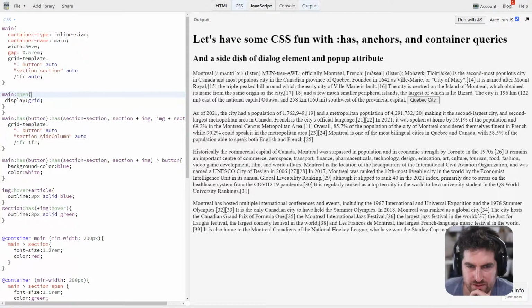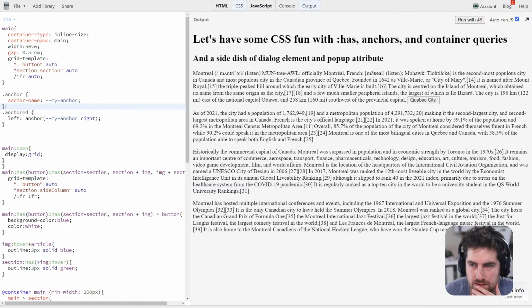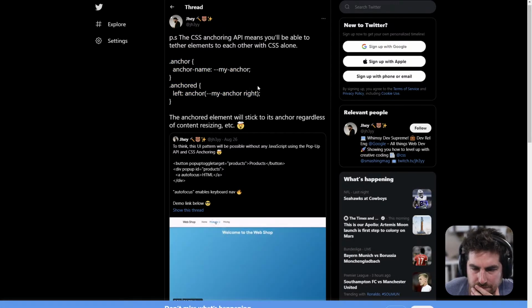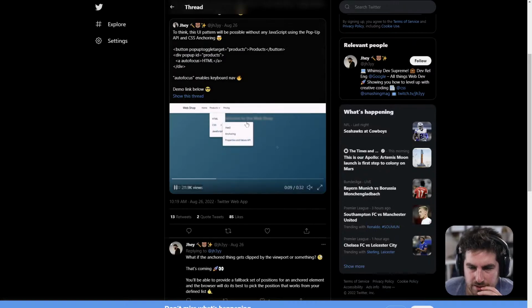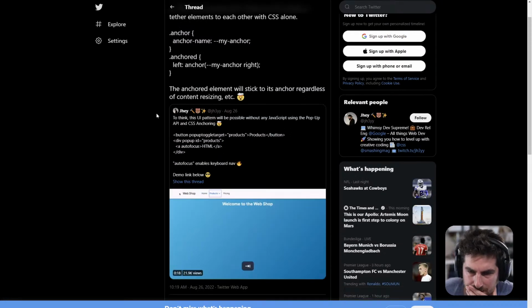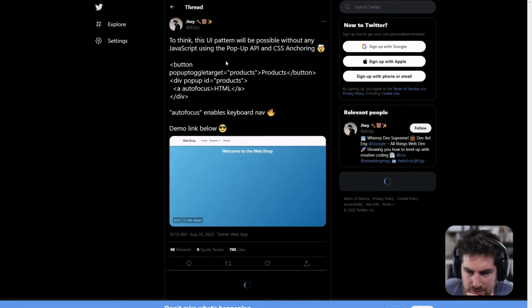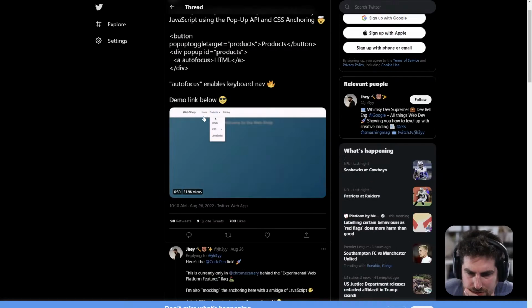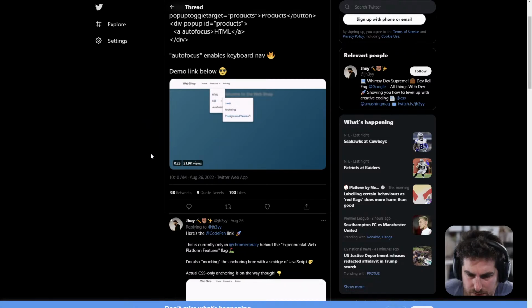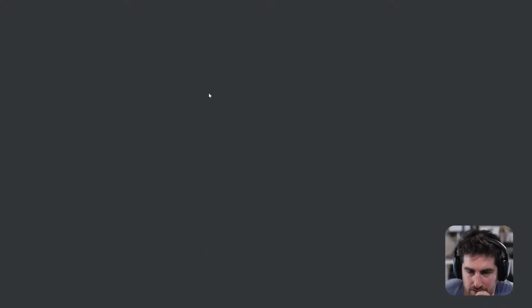So we're going to start with saving this in some places. There you go, anchor name. I like this, and I retweeted it, I think, on my main account, but this is really cool, and we're going to try the demo link. Okay, can I have the CodePen? Yes.